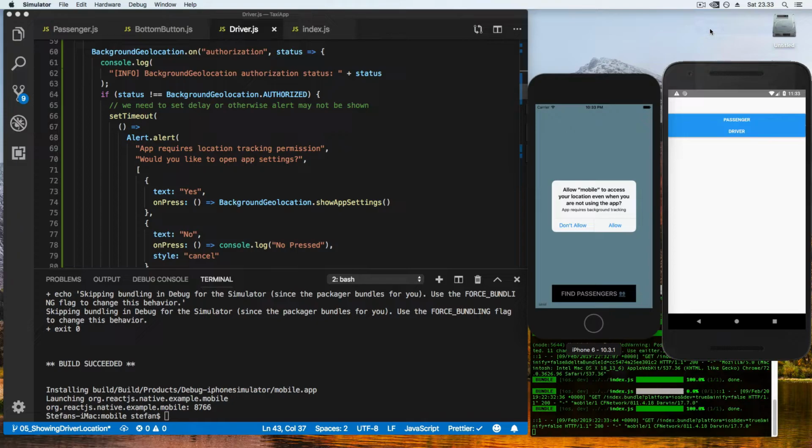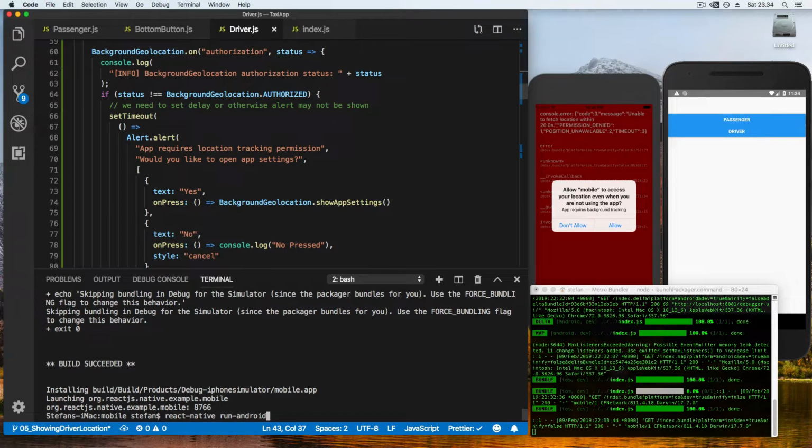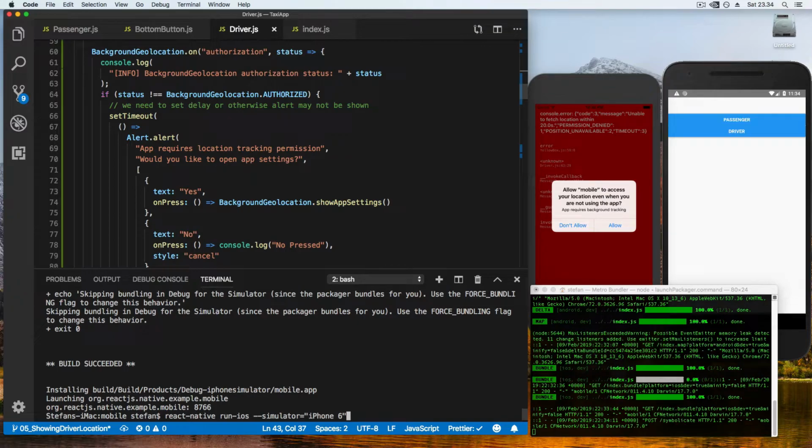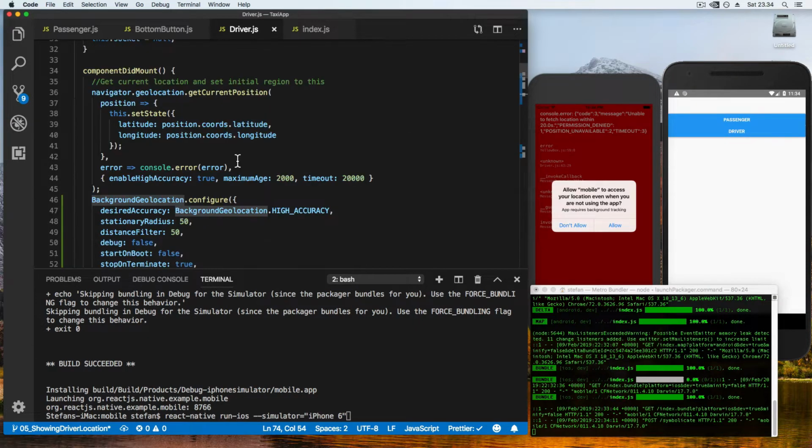So there was no way around it. I had to restart running it inside React Native, start the bundler again, and use React Native run iOS and run Android. Because we were using some native components, I just got a big error here. Let's see where this is. We had to restart it again.